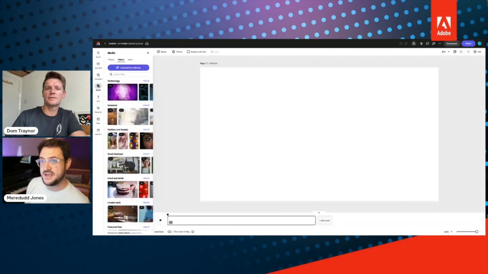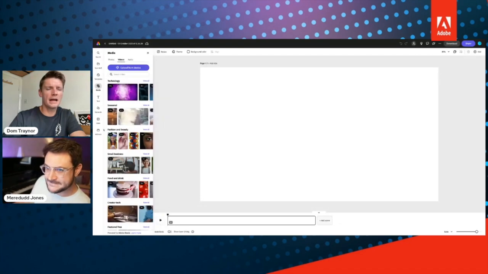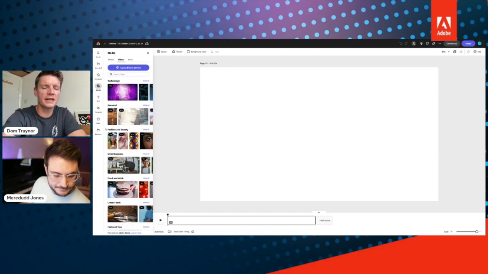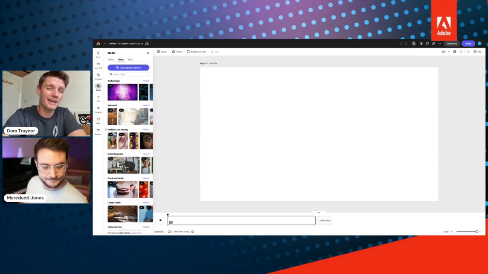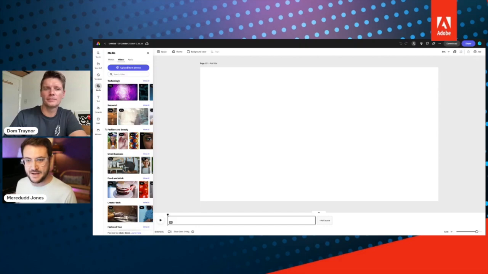This is probably the one single biggest development to Adobe Express. There's loads of cool new stuff in Express, but I think the video editor is a massive shake-up and a huge improvement on the old version. Would you say so, Dom? Yeah, absolutely. I think there's definitely more of a learning curve, but the possibilities of what you can do with it are pretty mega compared to the old one.